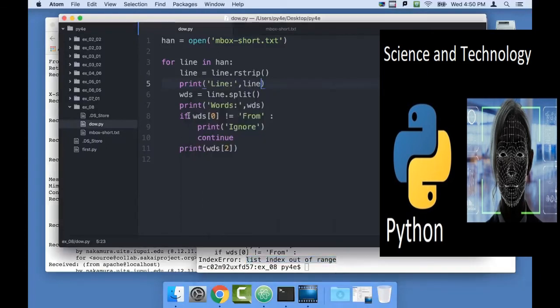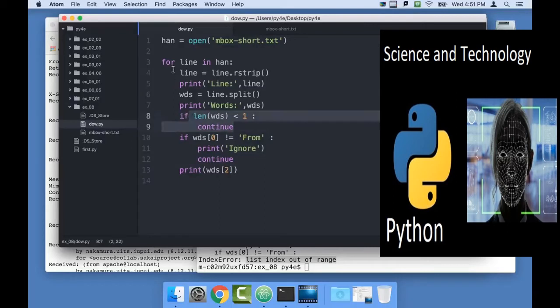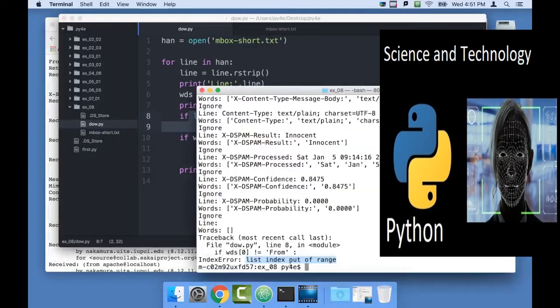So this is a statement that works most of the time. Now you might think, oh, I want to just put a try and except in there. Well, the right thing to do is to say to yourself, oh, wait a second. If I don't have enough words, if the length of the words is less than 1, continue. So basically it's going to come through here, it's going to split it, and if we don't have any words, meaning it's a blank line, then we're going to skip it. So let's run that.